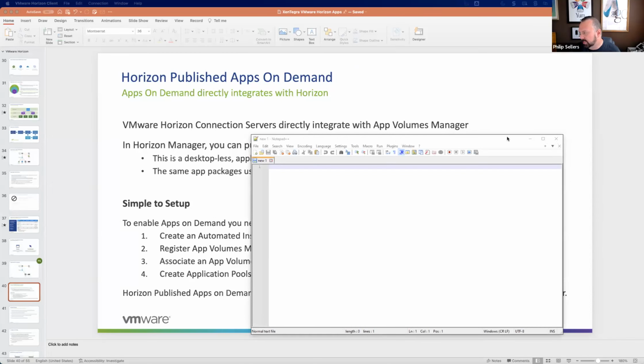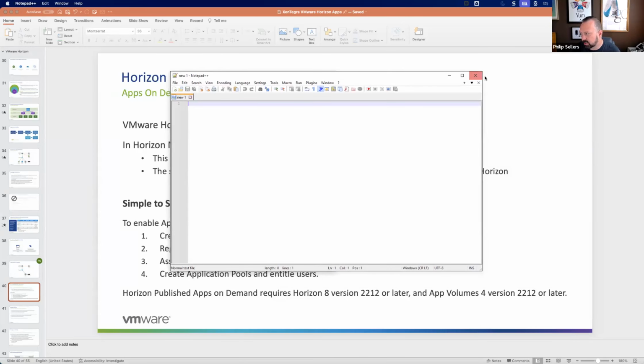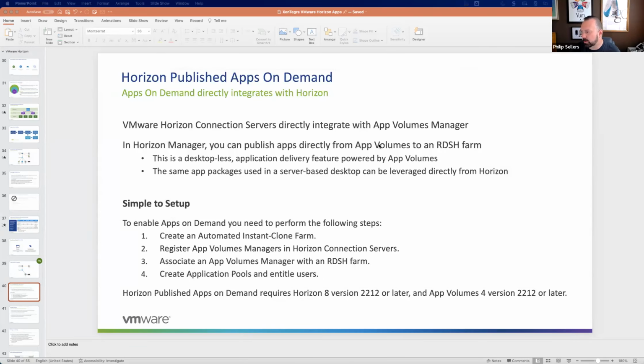And again, it's the desktopless applications. It just looks like it's running natively on your machine. It's pretty simple to set up. Like I said, you create your instant clone farm of remote desktop servers. You register your App Volumes Manager with your connection server. You associate the manager with an RDSH farm, and then you just create app pools and publish and entitle those applications to users. So once again, another way of leveraging the technology.